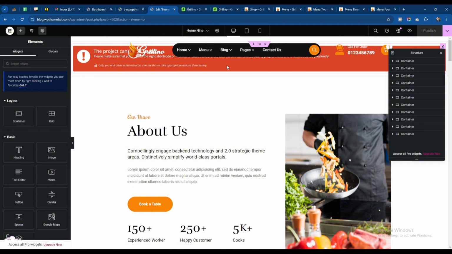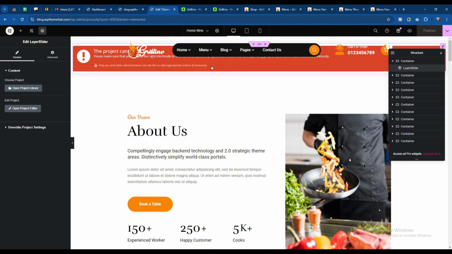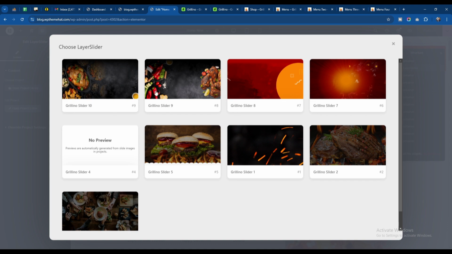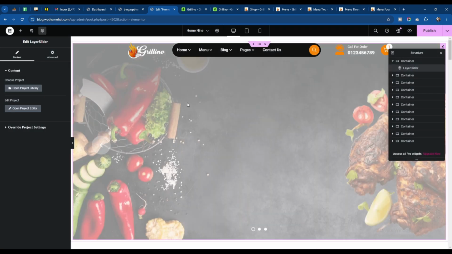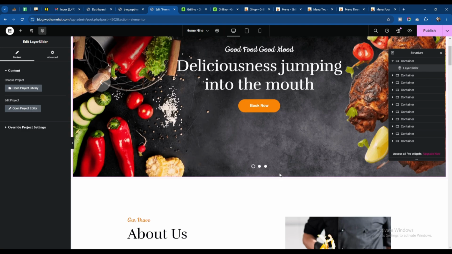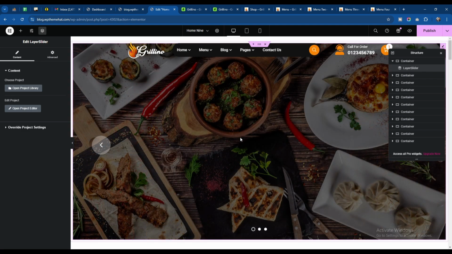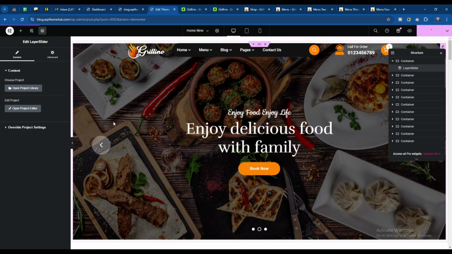then if we click on the exact error, click on here, then we will see this project library and project editor. So we will click on open project library and we will select the slider that we want to set there. So I will select this one as our slider and click on the publish button. So our slider also has been fixed from here.